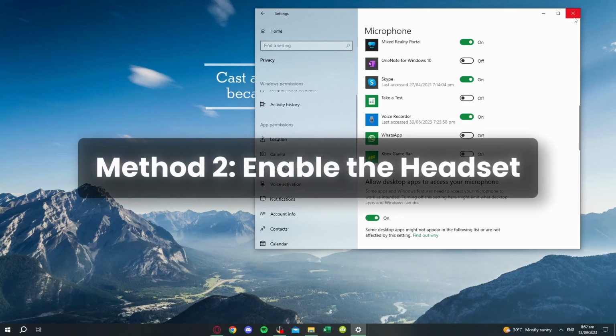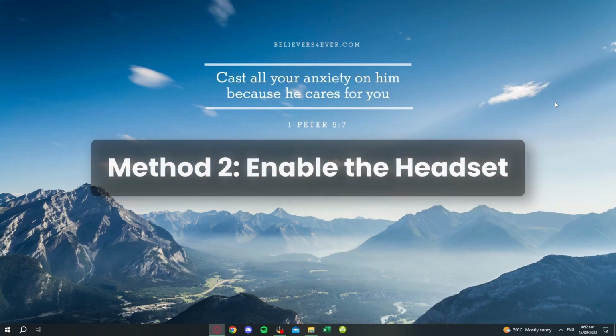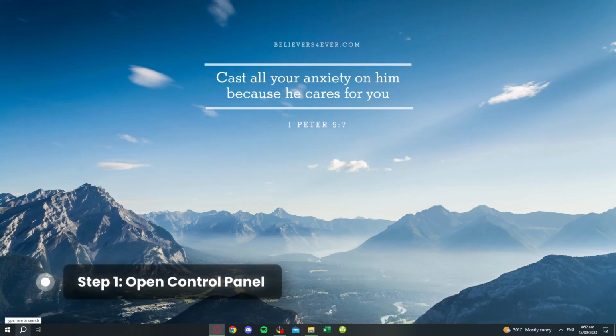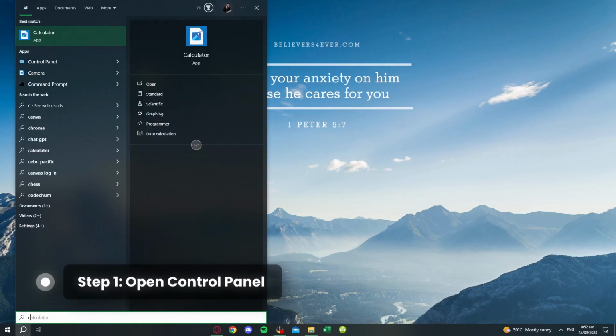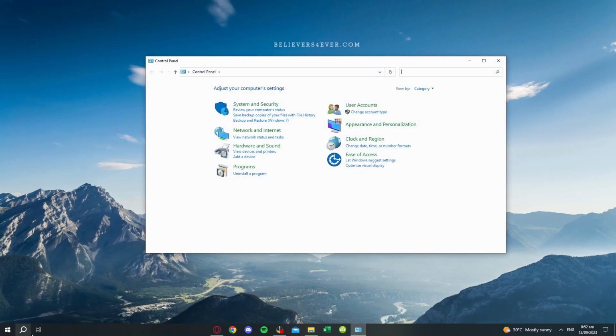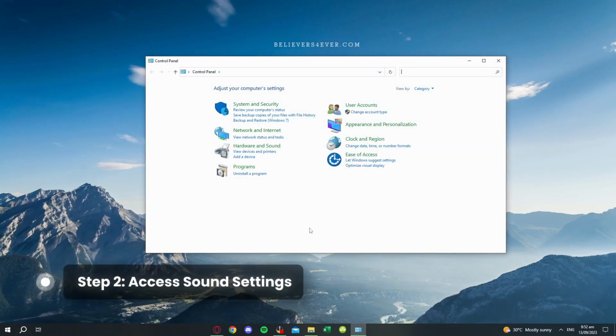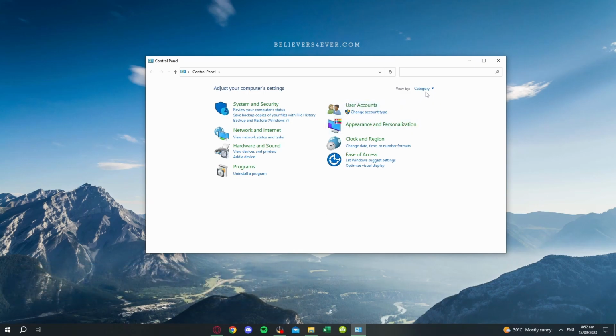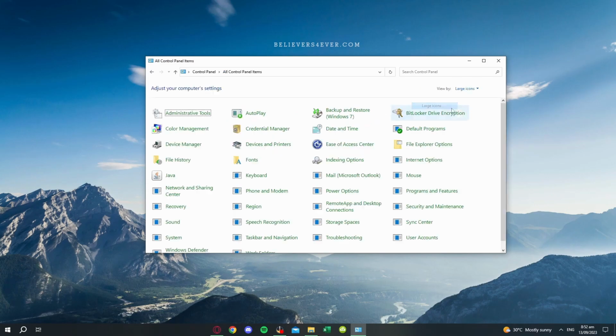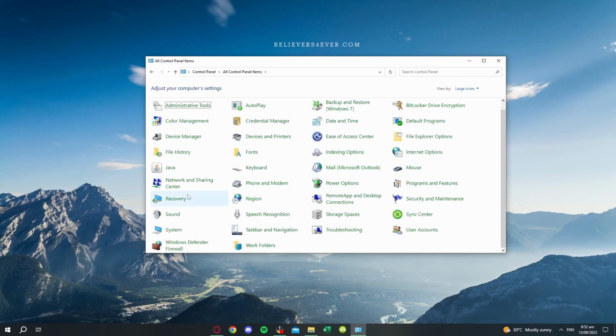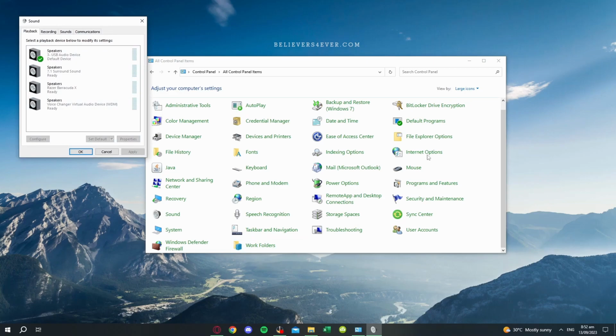Now let's move on to method 2, which is enabling the headset. So step 1 is open control panel. Search for control panel and open it. Step 2, access the sound settings. In the control panel, set the view to large icons and click on sound. So view by large icons and click on sound, like so.